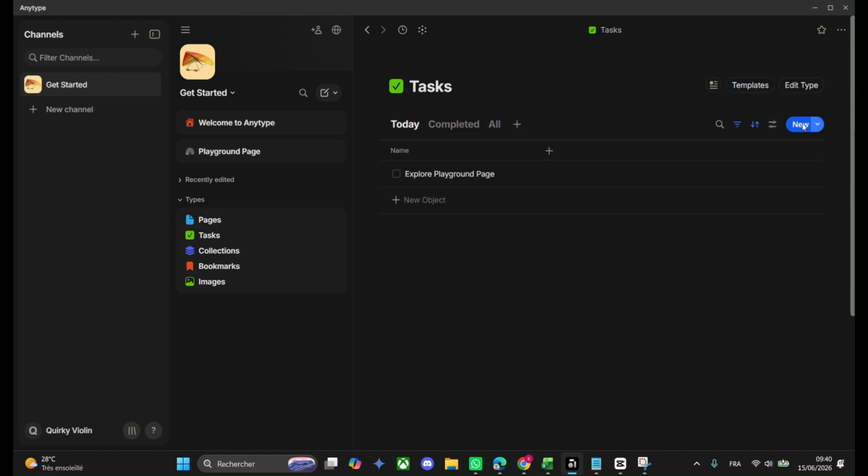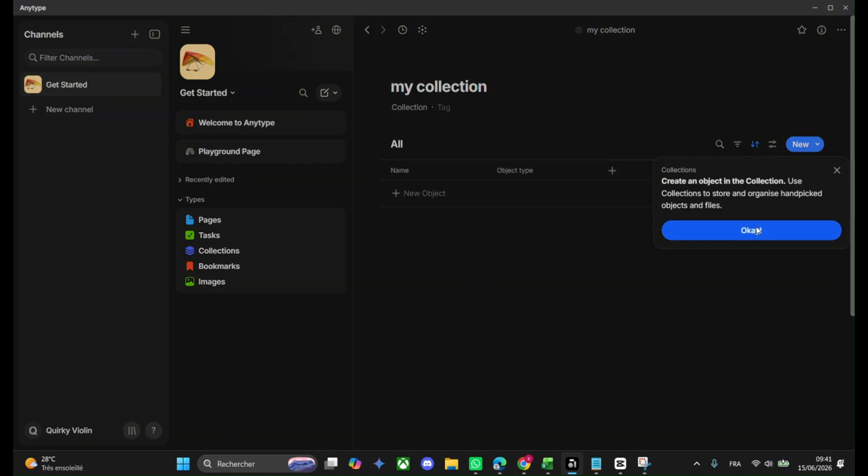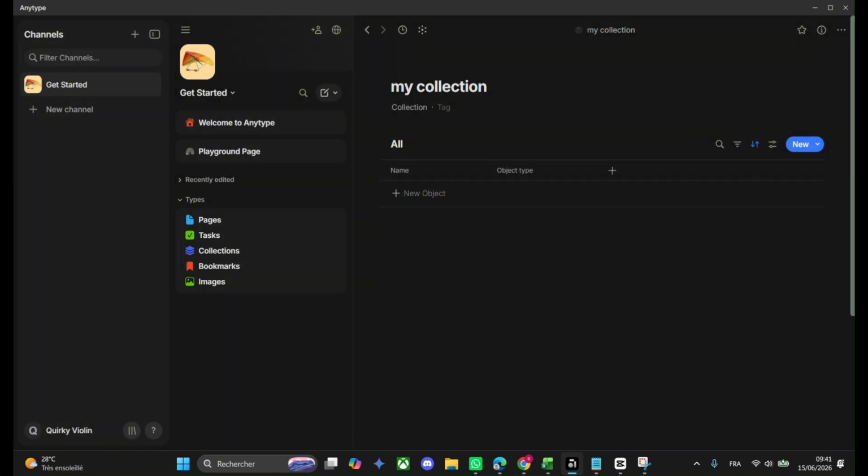So, for the collections, I'll go with the collection. The collection is an object containing particular information. So let's click on the plus button here. Add to my collection. So name of the collection, my collection, for example, hit enter, click on open. And here, a new object in the new collection.